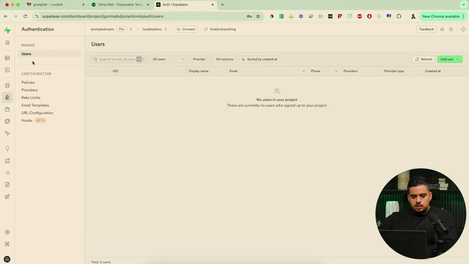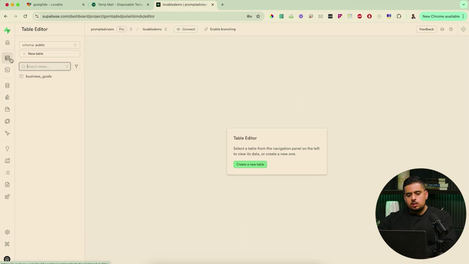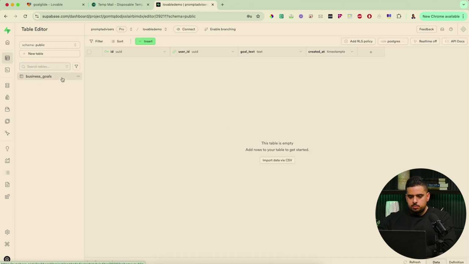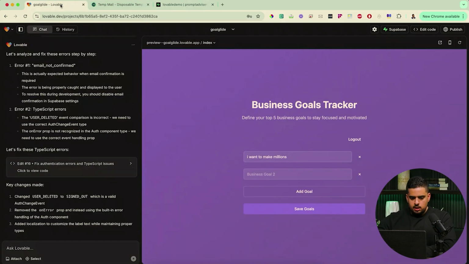So how you can check that is if you go back to table editor, you'll see now Lovable's created through Supabase a table called business goals. And if I refresh this, you'll see that there's nothing here. So what I'll do is I'm going to ask it.